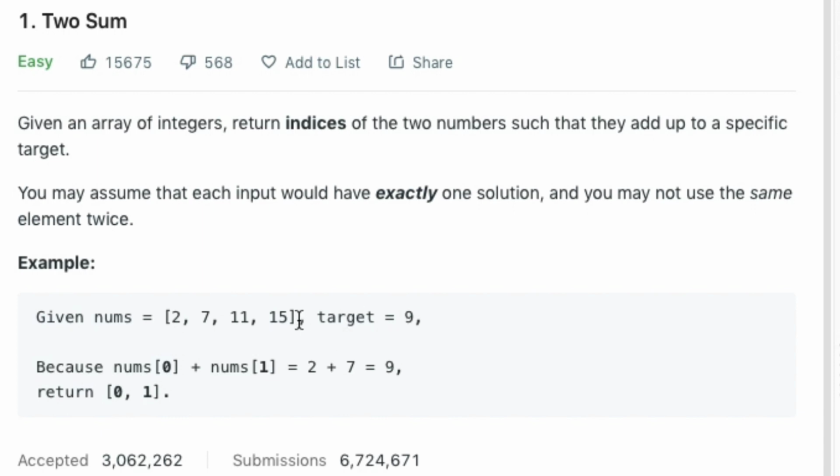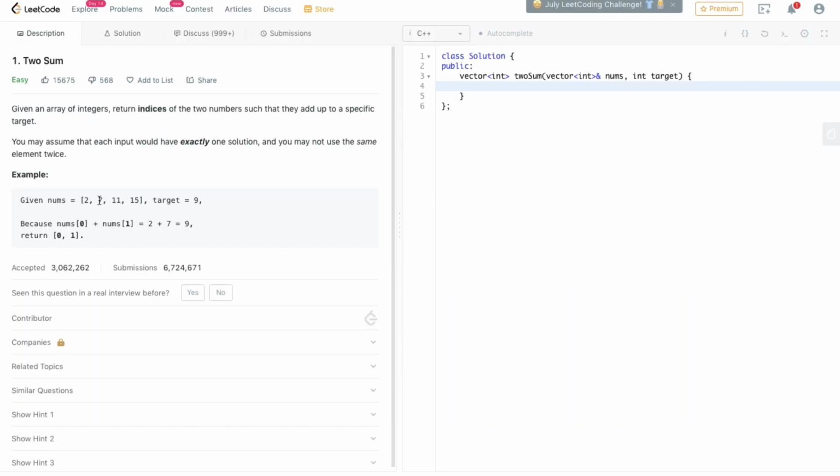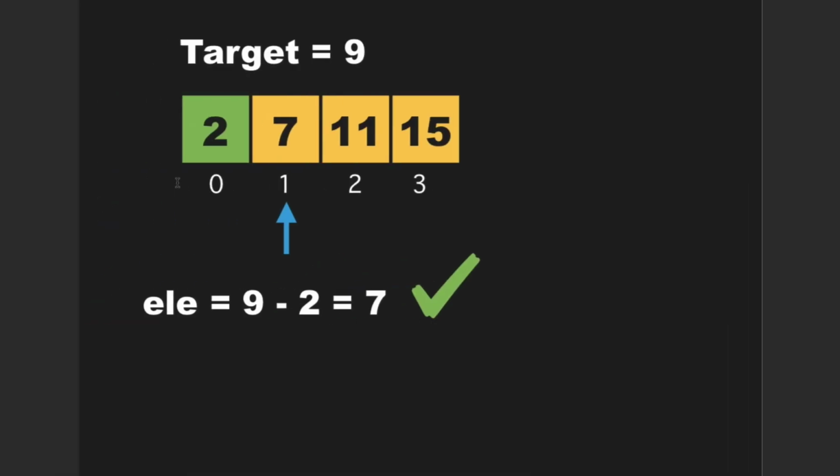So in this vector or array of integers, we need to find two elements whose sum is equal to the target. In the example, we have 2 and 7 whose sum is equal to 9, which is also equal to the target. Here we need not return the elements; instead we need to return the indices of the elements. The approach is as follows.